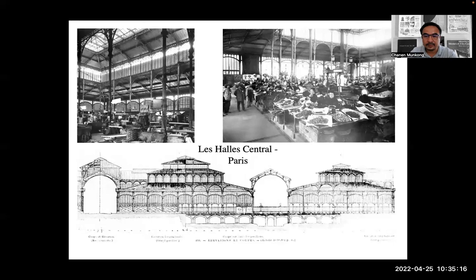Okay, Les Halles Centrales, the fresh market in Paris. Look at the technology, look at the structure, the thin structure. If you compare this to the space of the Egyptian temple, right? The hypostyle hall, the temple of the 100 columns. Look at how thin the steel columns are, right? And it's high enough, bright enough for people to sell agricultural products.